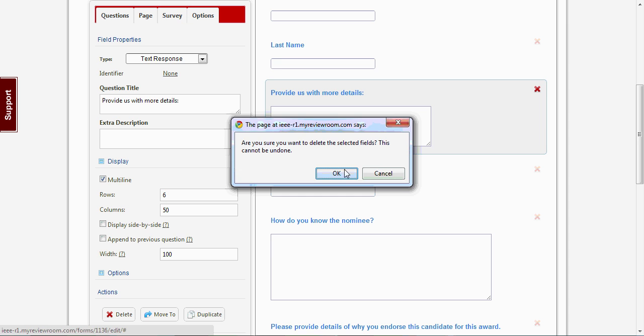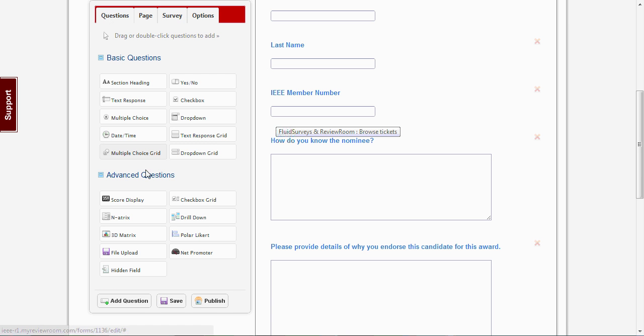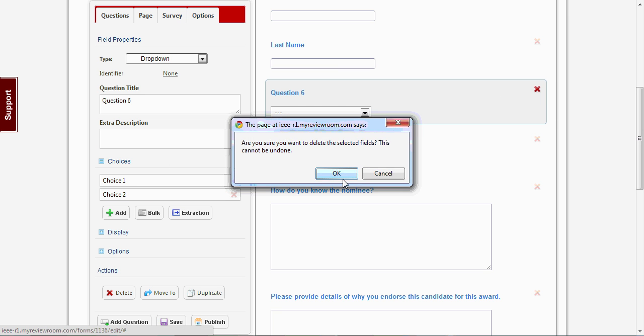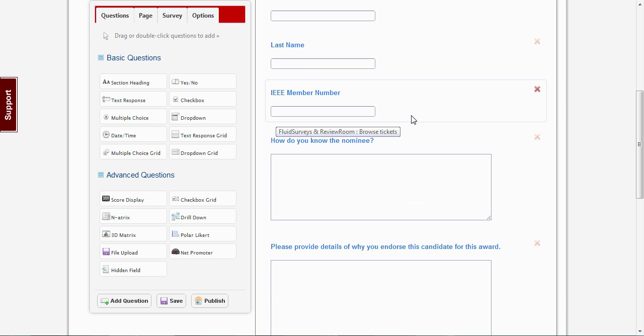You can click that X button, it'll get rid of the question. If you want to add a new question type, let's say a drop-down question, you can drag that in, and it'll allow you to modify the details. So this is a fairly straightforward form builder. Drag it onto the right, modify the options on the left, and you're good to go. Make sure to press the Save button.